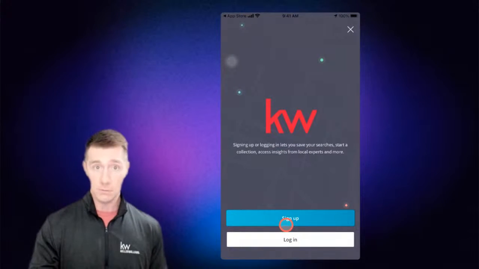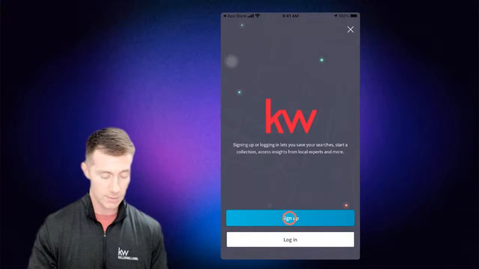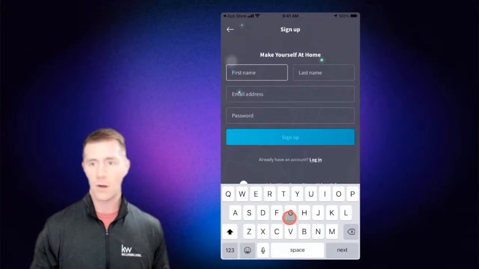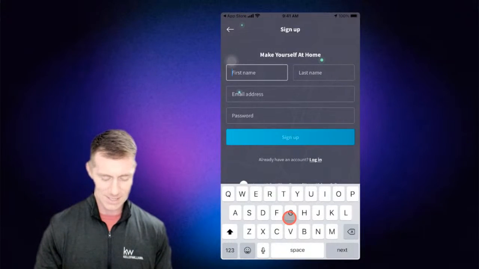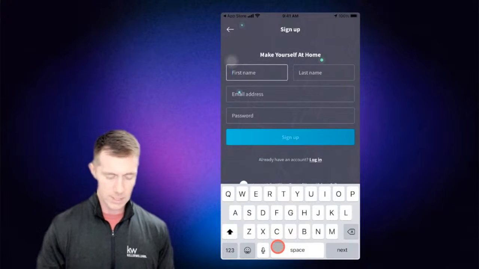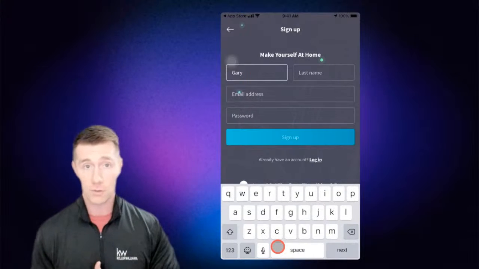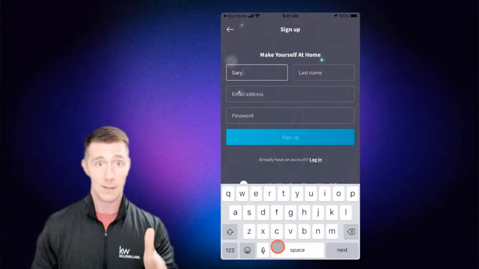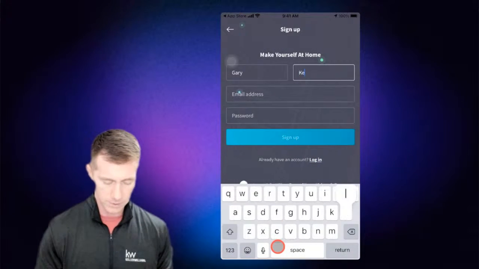And I want you to sign up as yourself. Okay, so we're going to hit here and sign up, and you're going to put your name in here. Now, for our example today, we're going to use Gary Keller. Just as an example here, actually, let me move out of the way. So where I'm putting Gary Keller for all of our tutorials here today, put yourself in that seat. You as the agent, right? So put your name in here. And I'm going to go ahead and put in here Gary Keller.